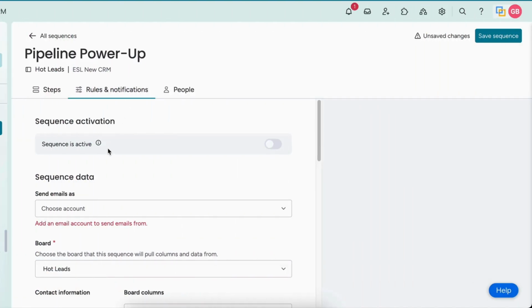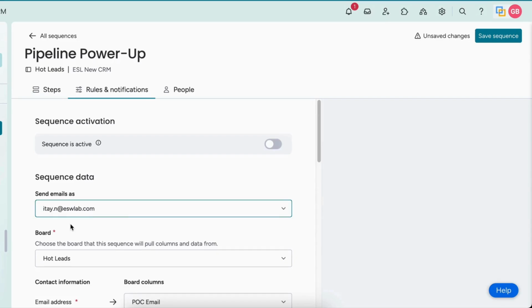Let's go to the tab Rules Notifications. When we're done completing the other configuration steps, we'll toggle this on to activate our sequence. We can also use this to deactivate our sequence. Here we have Send Emails As. So this is where we designate which email address the emails will be sent from. So here I'll click on this.